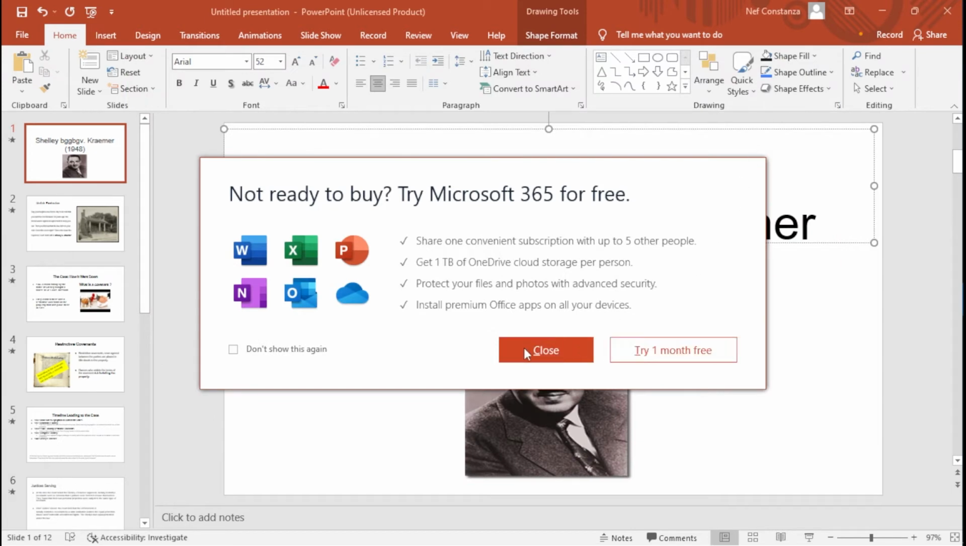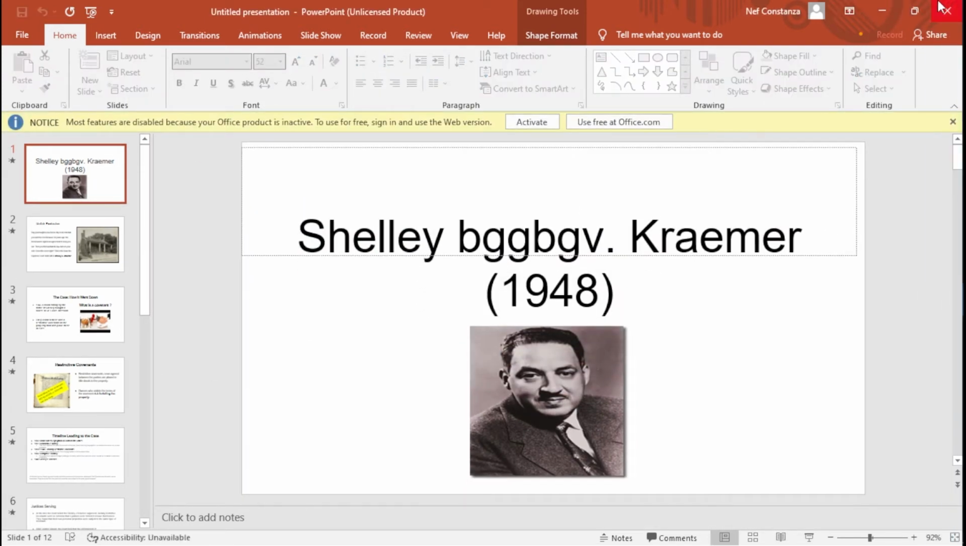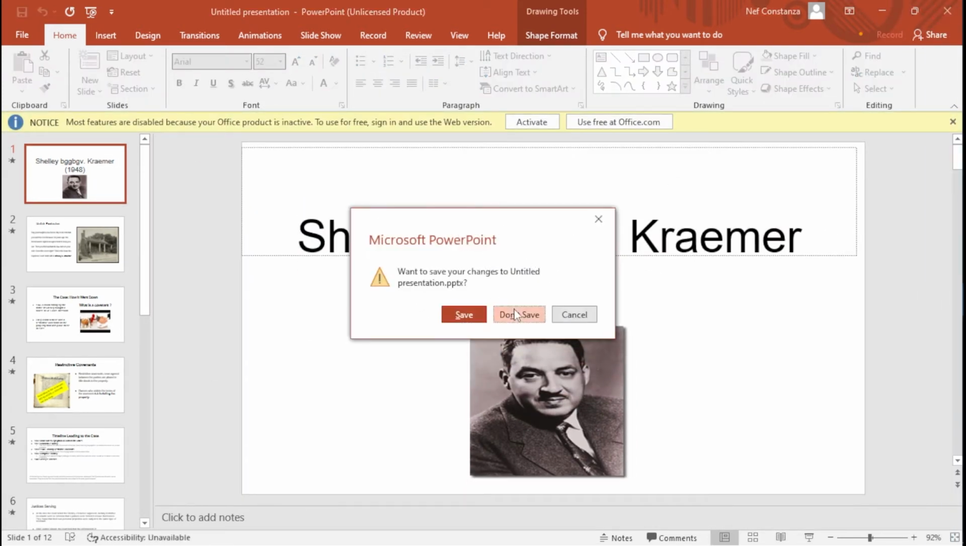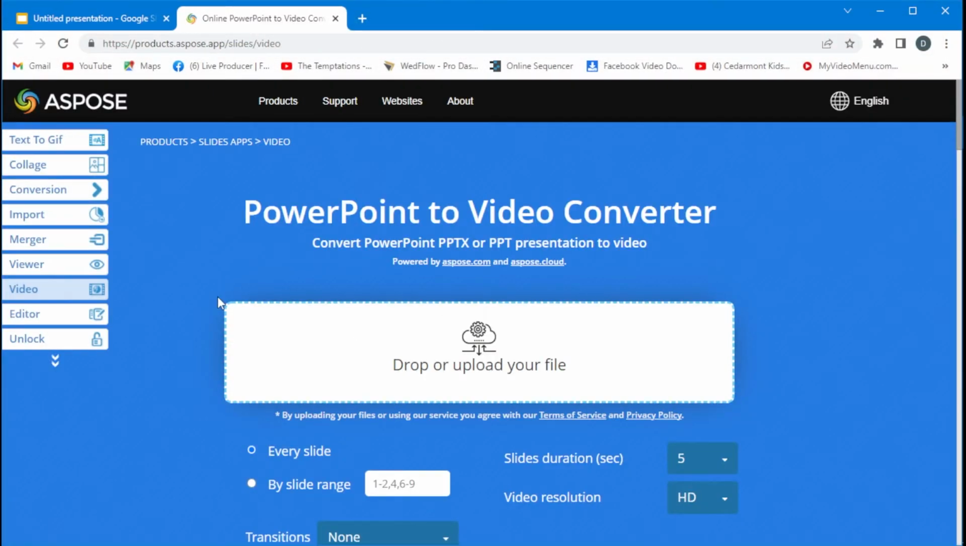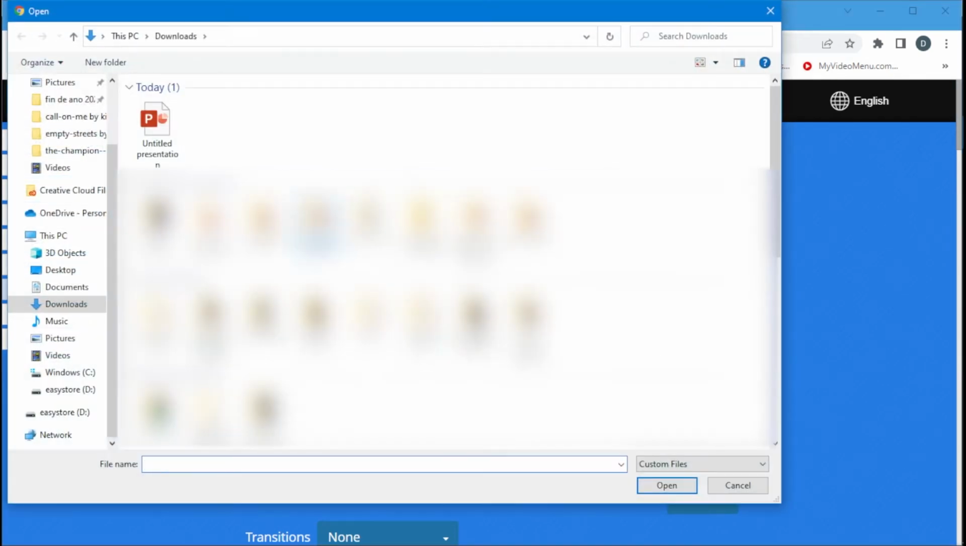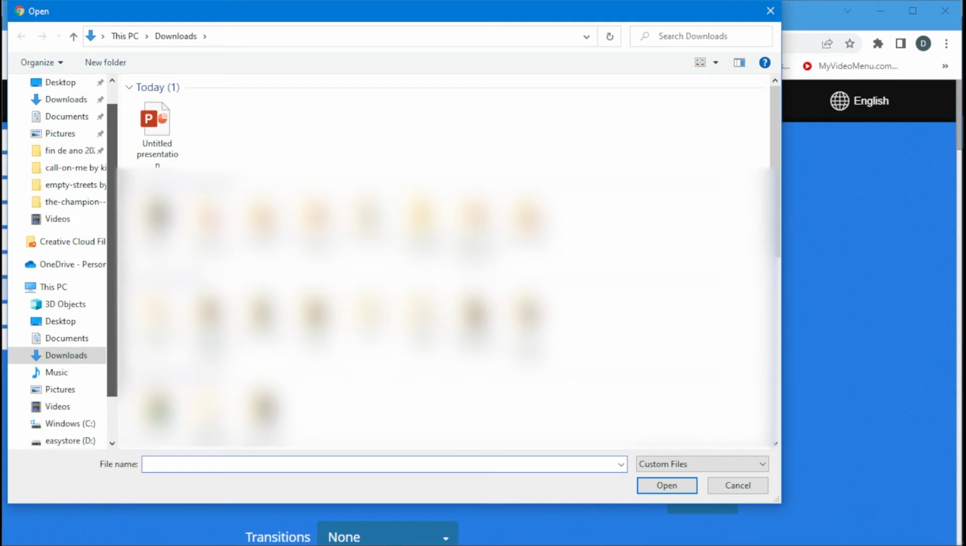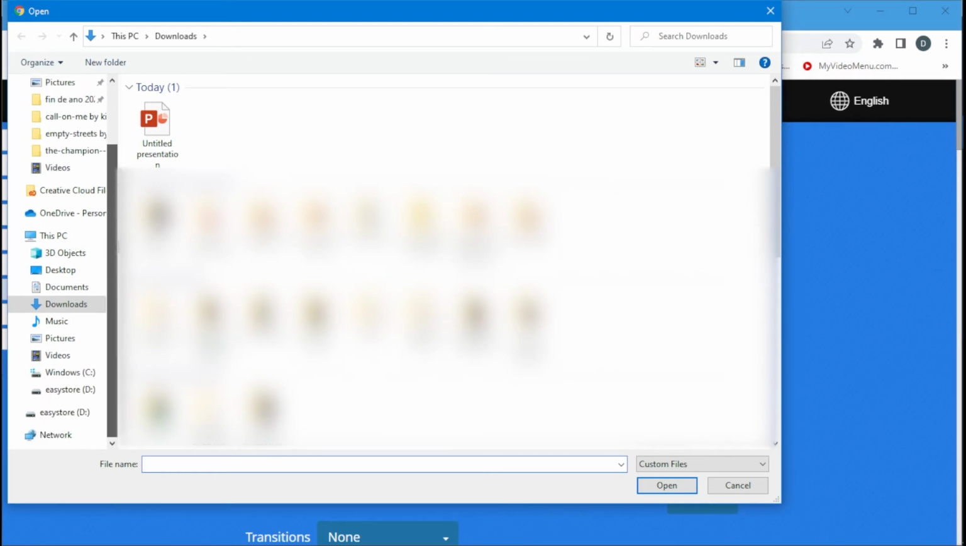What you need to do is close out of this if you open it up and do not save. And what you need to do is click on this website from the link in the description. We previously downloaded the Google Slides into a PowerPoint video. So what you need to do now is click on where it says drop or upload your file. I'm going to be clicking right here. Then you need to find where you have your file for the PowerPoint presentation, which is your Google Slide. Mine is in downloads. Click on that.